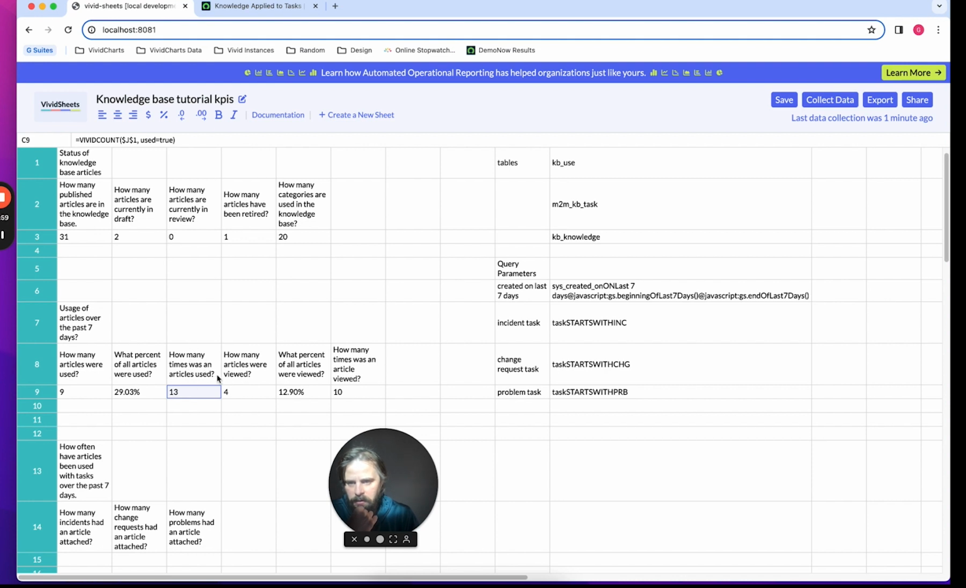You know what I didn't do? I didn't add this to my query, so this number is probably going to be wrong. Actually, it may be right because of the demo data, but in this case, I've got to fix that.